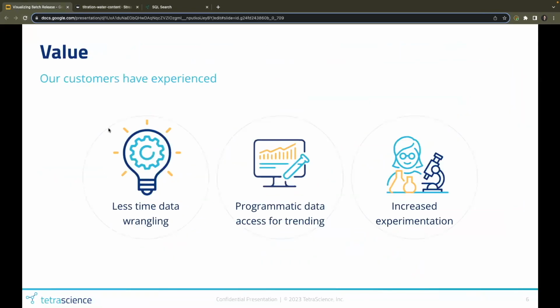As always, the most important thing is driving value for our customers. Customers are spending less time data wrangling since Tetra Science provides clean, structured data. They have easy programmatic access to the data, like via SQL and API. And this is all freeing up scientists' time to do more science and less data wrangling.